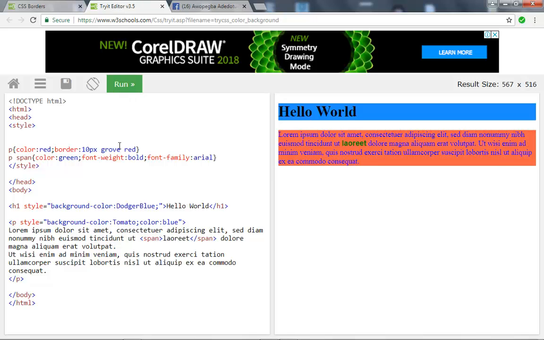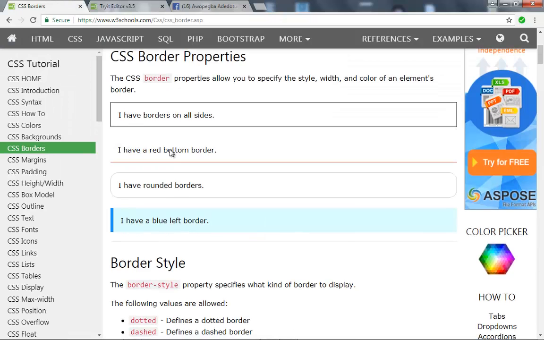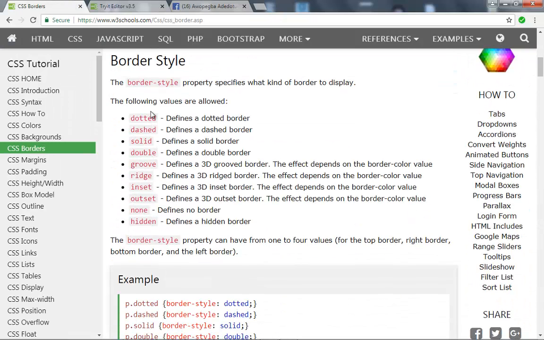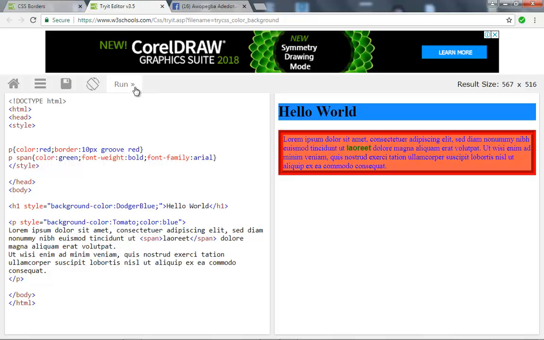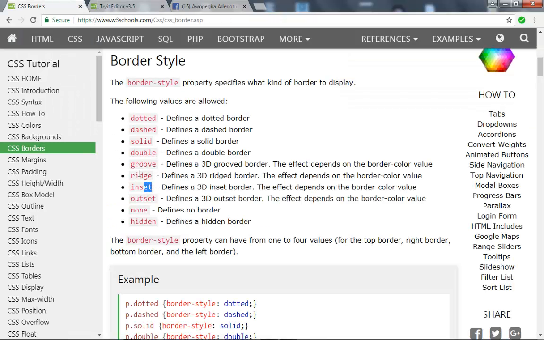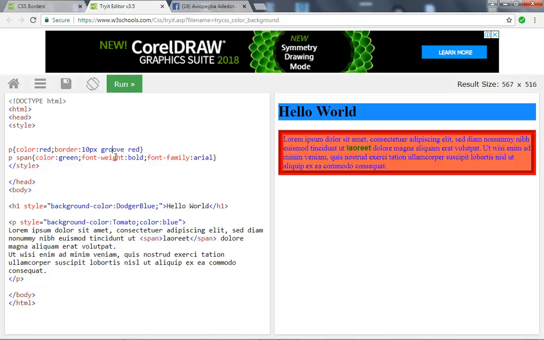Is it groove? Grooving? No. Let's see. Under the border style, we have dotted, dashed, solid, double, groove. My mistake, groove. So let's just give that groove. Wow. So we can just work with more of them, but mostly just to make our work neater or finer, we can specify the particular portion in which we want to give a border.